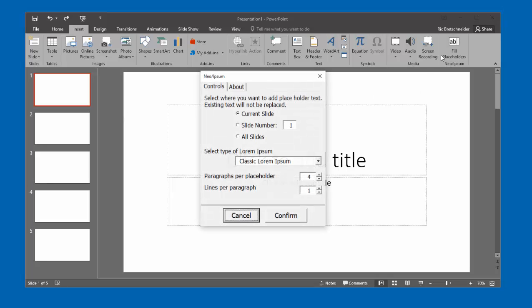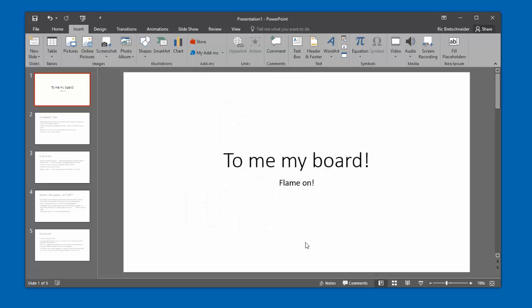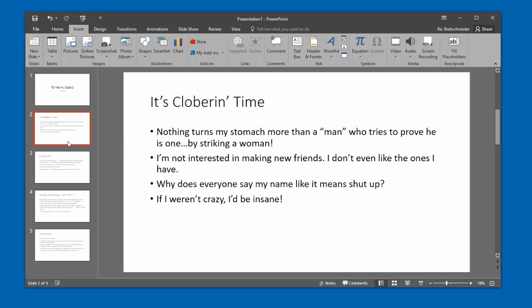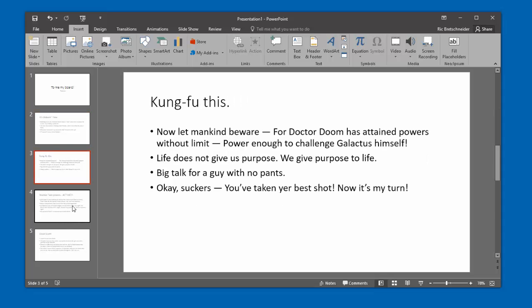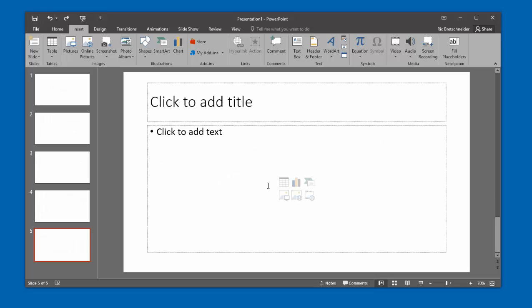So let's go have a little more fun with this. I'm going to say all slides, and we'll choose the comics ipsum, and we'll leave these as the defaults. So I'll confirm that, and we get a comic book style title placeholder and filled in standard placeholders with bulleted text. Again, clicking undo gets rid of it all.